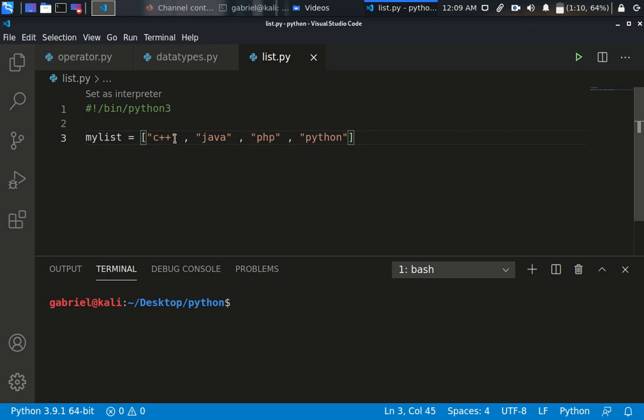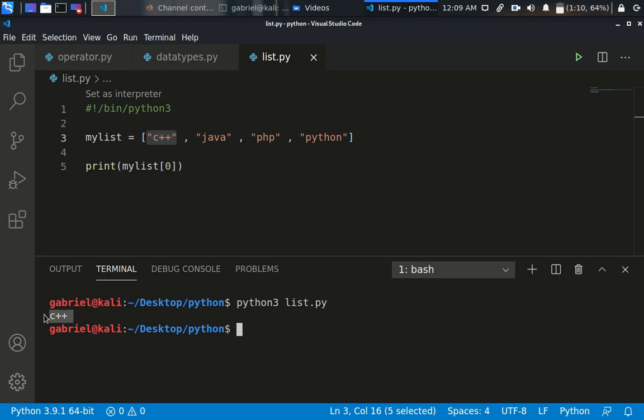What if I want to get each value of this list out? Say my target is C++. It's simple. I can just say print my list, then on what index I want to get my value. You realize I write my list followed by square brackets. The first one is on index 0, which references C++. If I run python3 list.py, you can see easily we have C++.